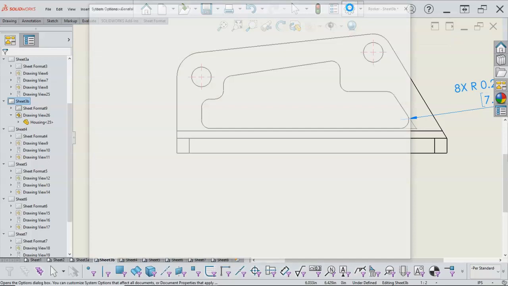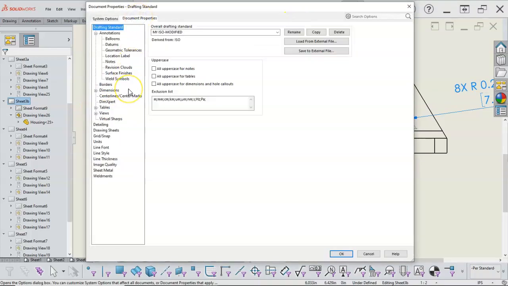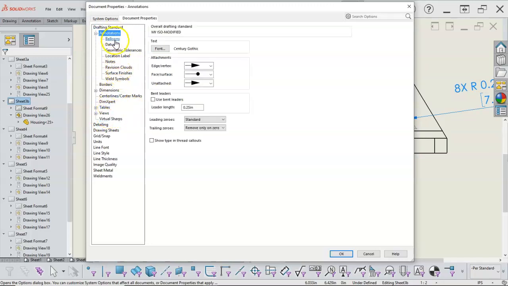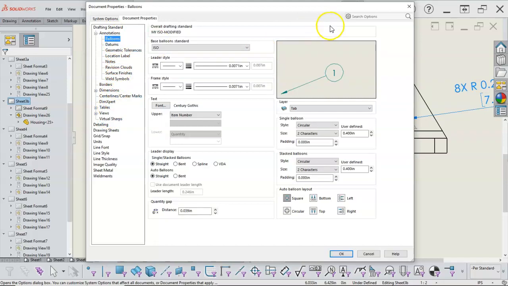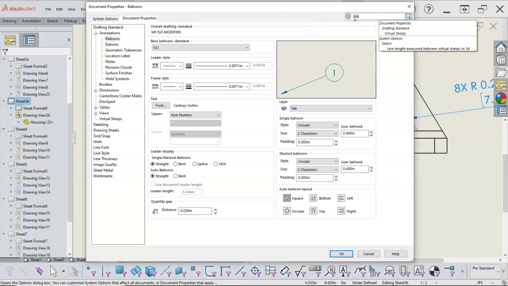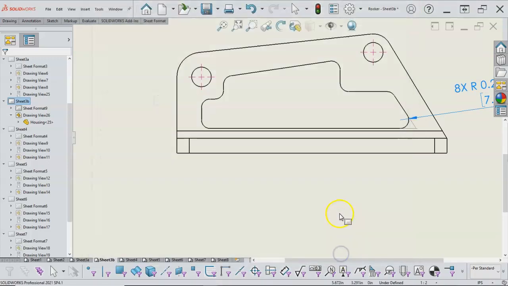let's see what we can do with the virtual sharps. All right, and this one's getting quite long, so virtual sharps do not have a layer, at least not at this point. So we'll see if drafting standard, virtual sharps, and system options sketch. Nope. So interesting that there is not a detail for those.